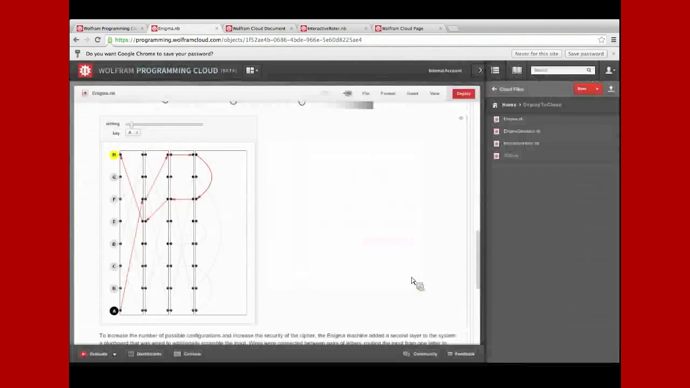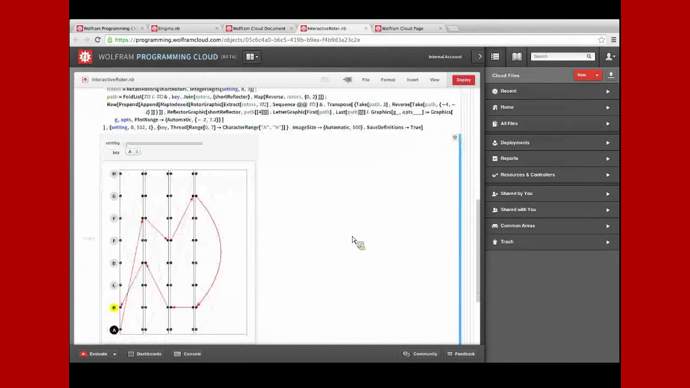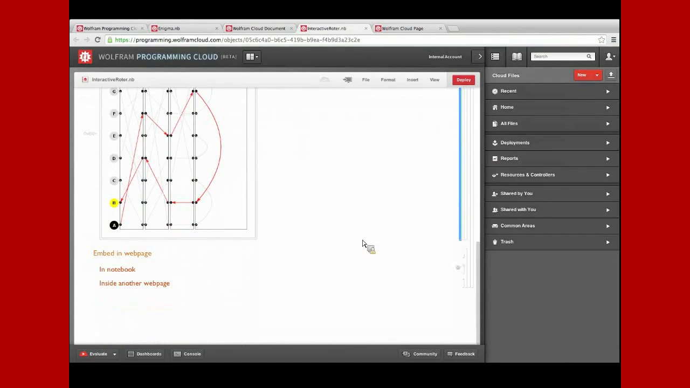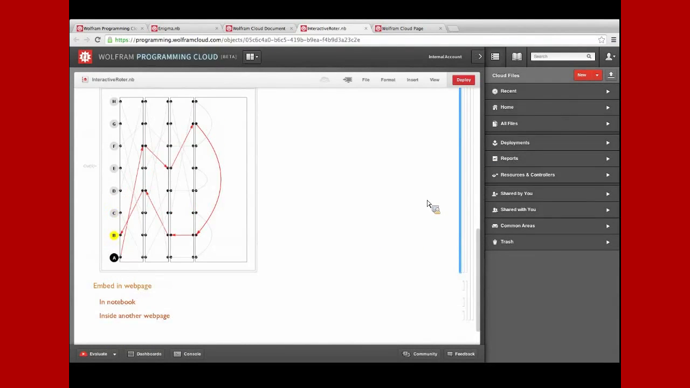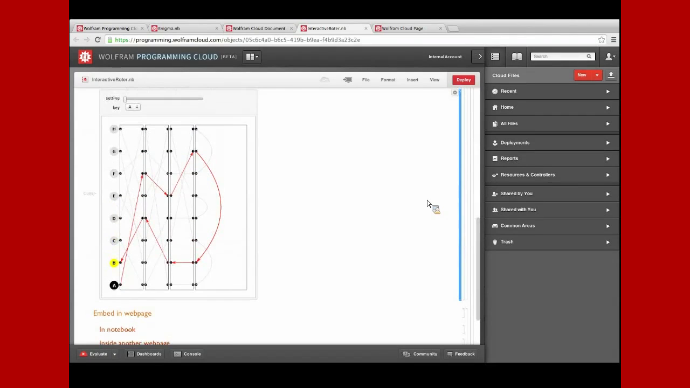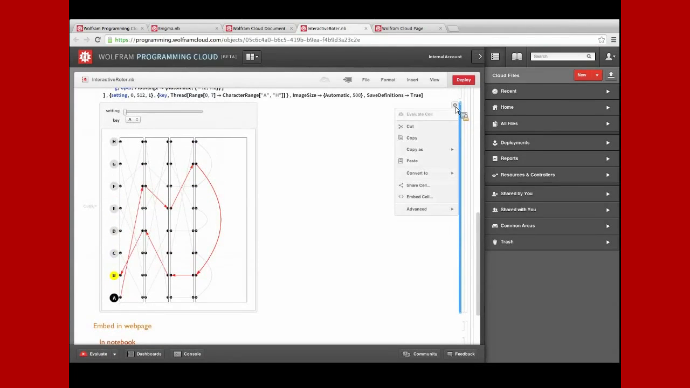So now I've been able to share both static and dynamic content. I have some other options in terms of how I want to share this. Another choice, if I want to put this in my own notebook, but say I have a different web page where I'd like to include this, we have the ability to share a cell. This would share it as its own notebook. I want to embed this.